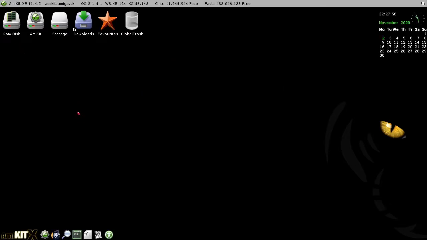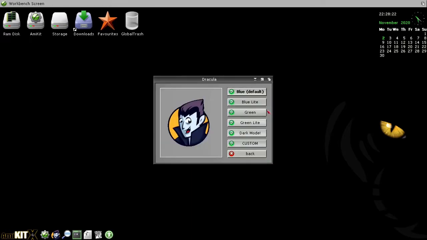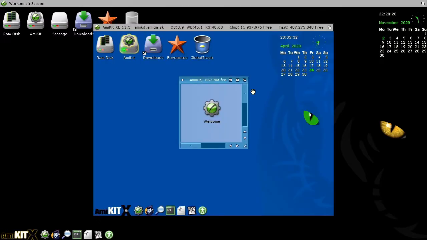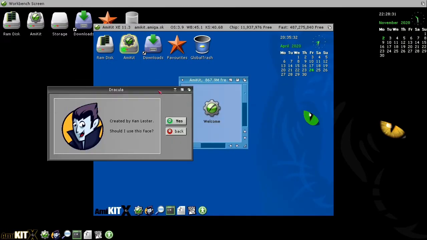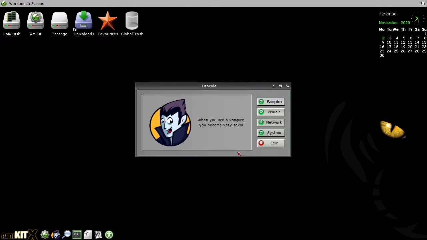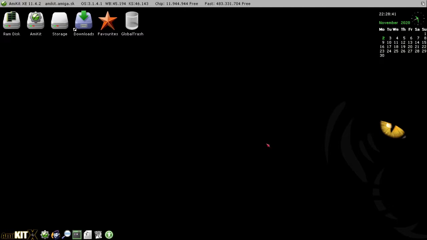So here we are. This is what your AmiKit looks like when you open it for the first time, after it has been installed. There's an installation procedure first, but this is what the workbench looks like. Usually the desktop is blue, but that's the only difference in here. I prefer this black desktop.